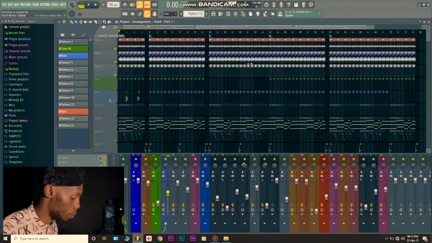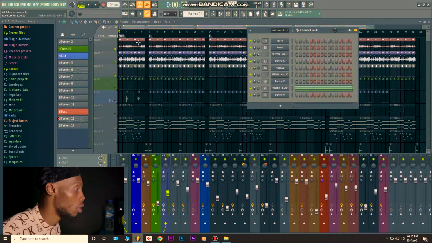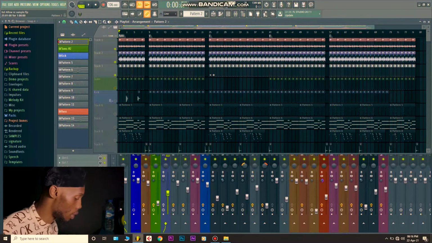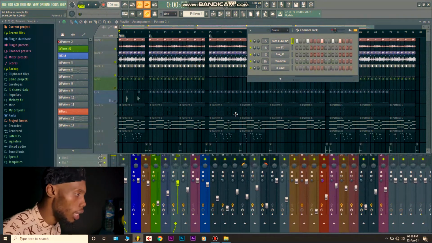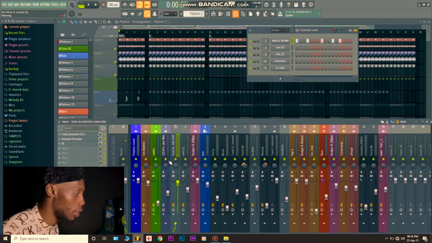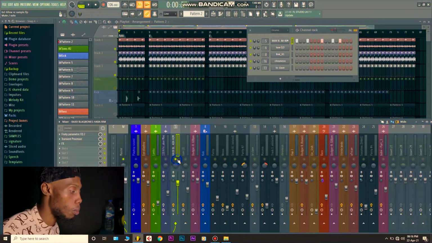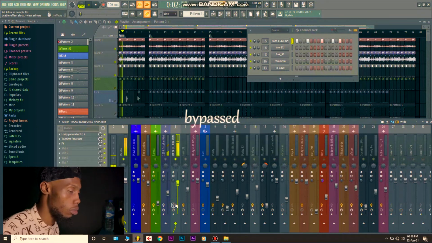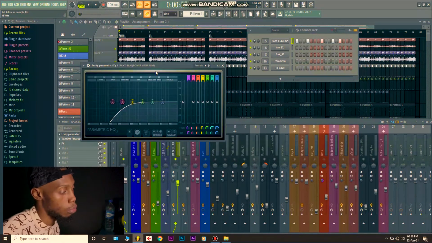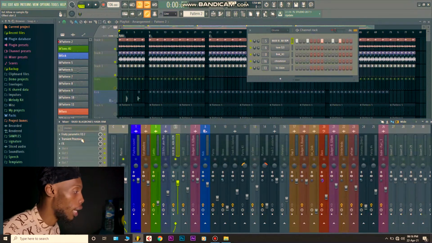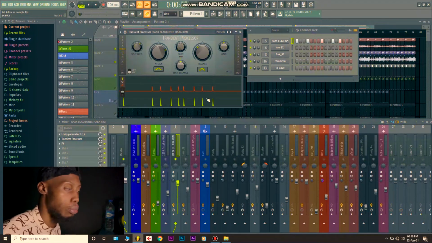That's a rim shot. Yeah, that's a rim shot. And I sent it to mixer channel 5. And this is how it sounds on its own. Now I added an EQ to remove most of the lows. Then I added this guy, a transient processor.